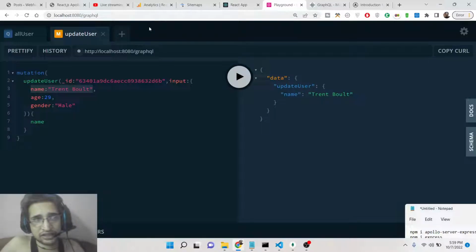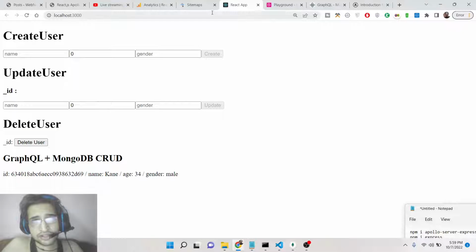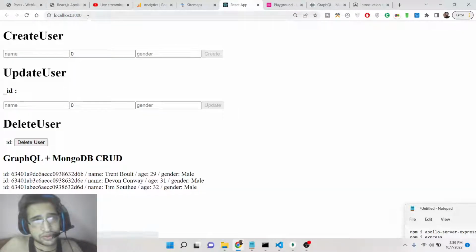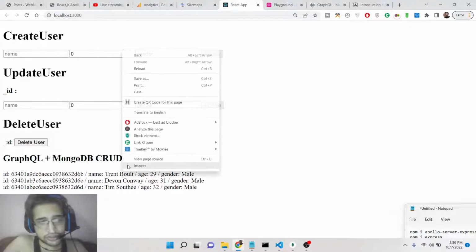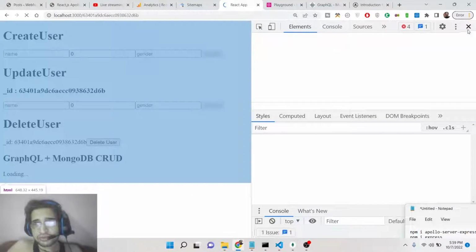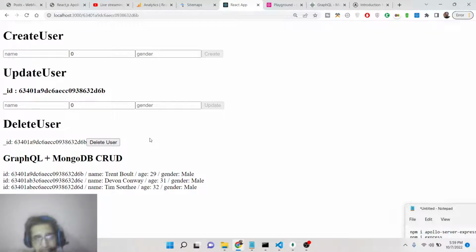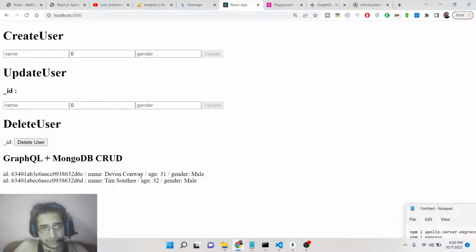Let's suppose I move to the React.js front end. This is hosted on localhost 3000. Now you can see we are printing out all the records here, where the name is Trent Bolt, the age is 29, and the gender is male. If you want to delete a specific user here, you can hover onto this record and the ID will come here. If you delete the user, you can see that the user is deleted successfully.